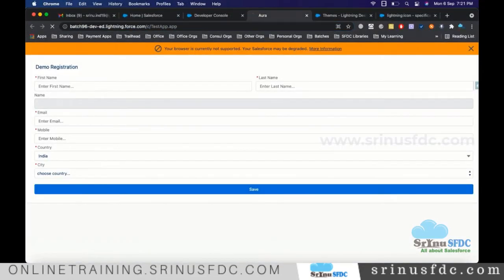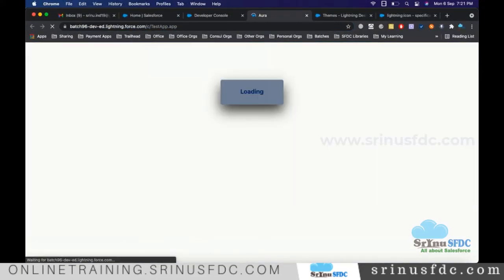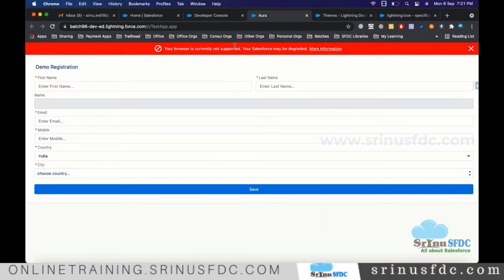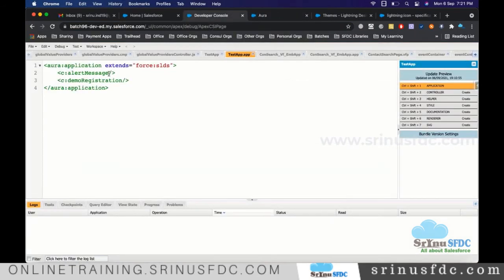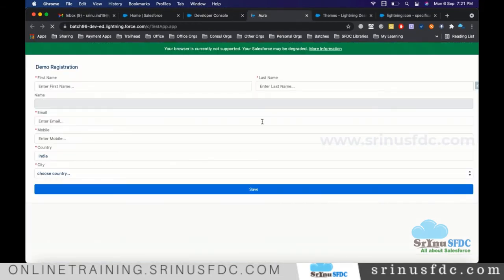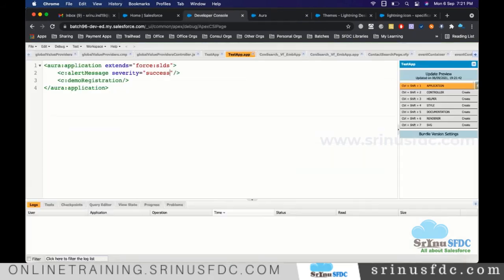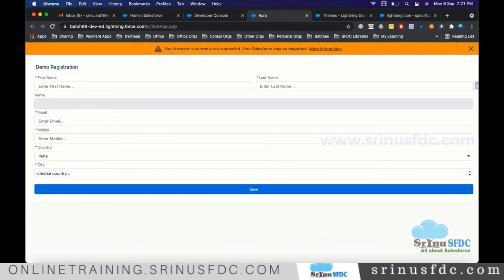Now let's see how it looks. Now we should see error. Error. Now how I can control whenever we add severity, success, right? Success symbol, warning. Okay, so warning. Those colors also it is showing. So that means everything is working fine. Okay.